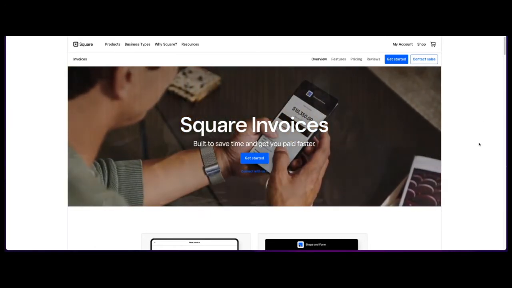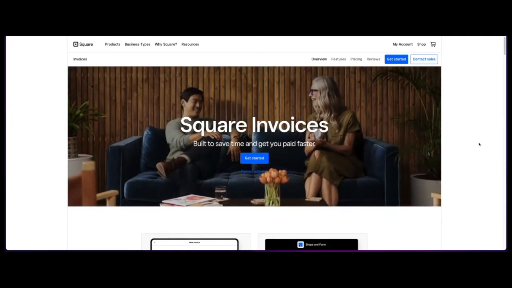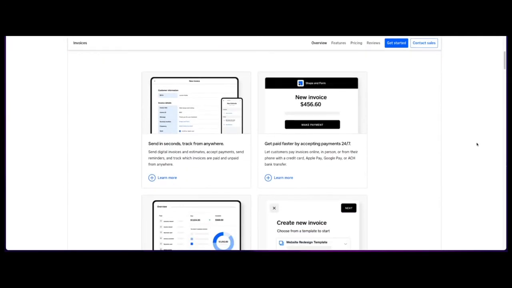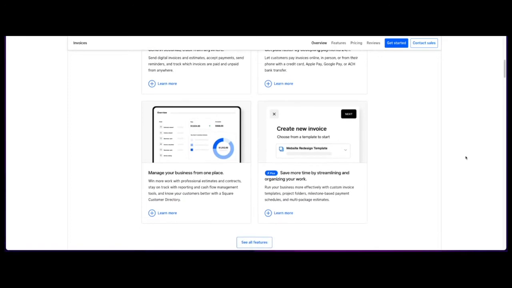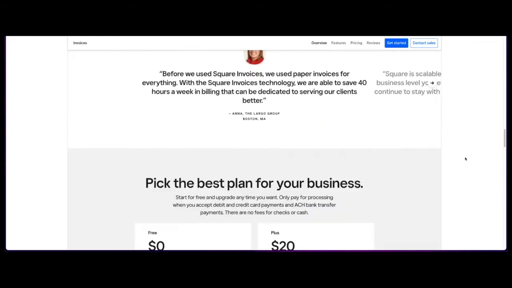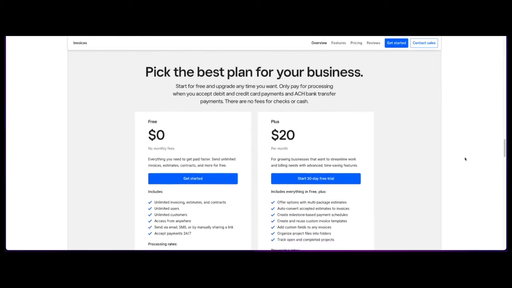Square invoices can be used for a range of different businesses. You are able to send invoices from desktop or mobile. You get notifications for paid and viewed invoices, and it's free to start.